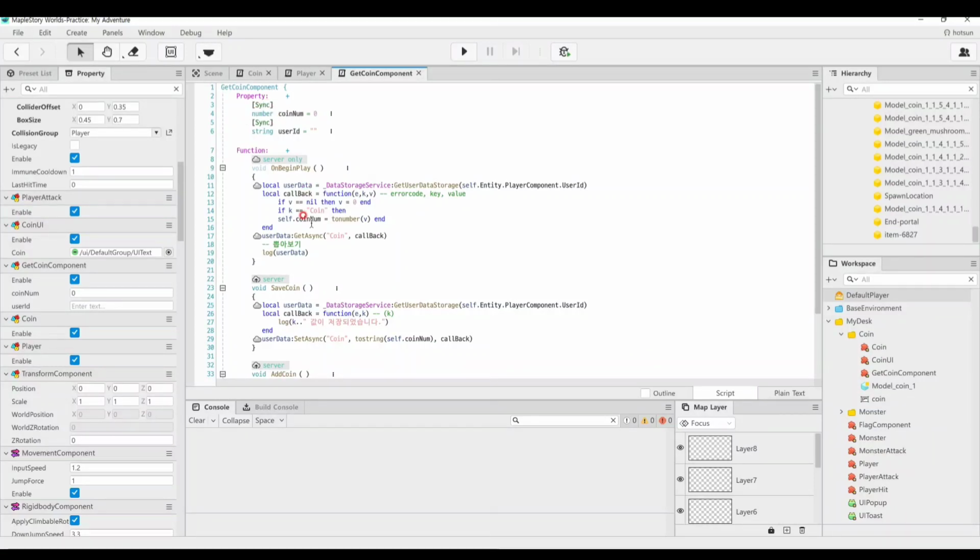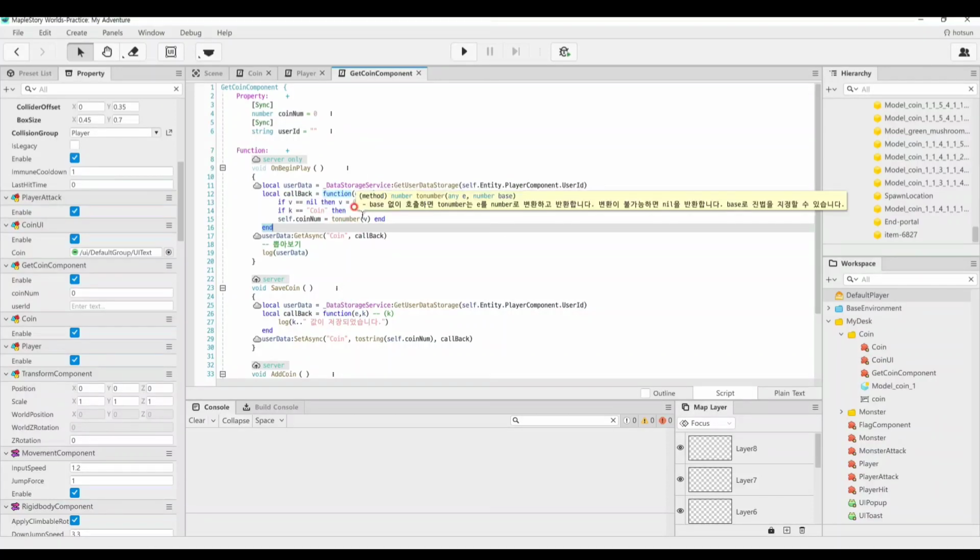If the value of the data is retrieved from this callback function, this is a function. When the value is nil, you have to change it to 0. And if it's not nil and the key equals to coin, you have to change the value into integer. This is basically what it means. So this was how to retrieve coin from data storage.